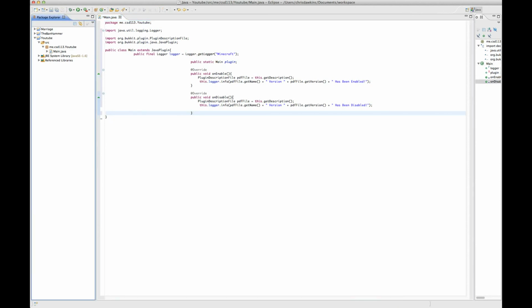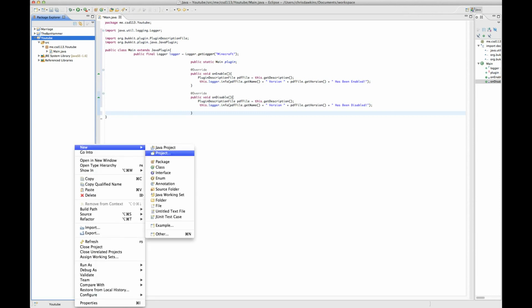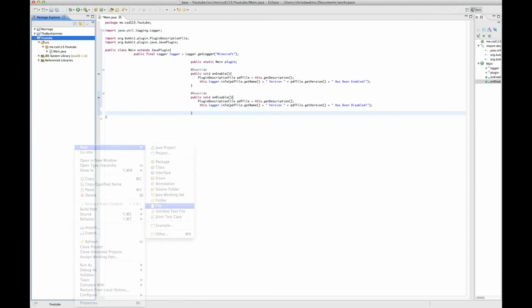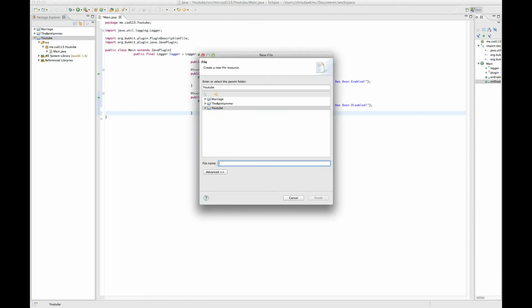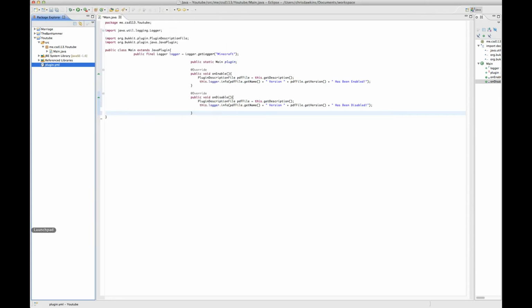Before anything else, let's go and create the plugin.yml. So click on your package, then go into some empty space and right click, and then hit new. Go down to file and click that, and your file name is plugin.yml. It's a lowercase p. Hit finish, and it will bring up your plugin.yml.